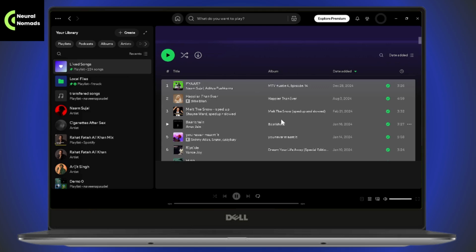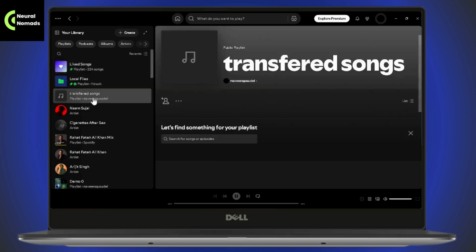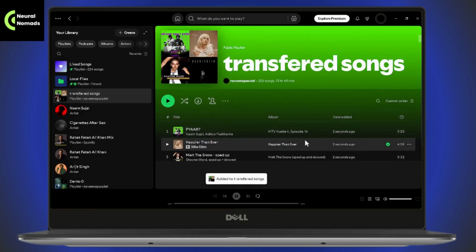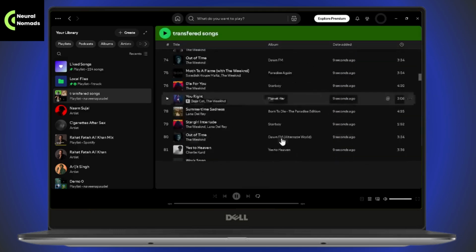It will copy all of the songs, and then go with your transferred songs folder or this playlist, and here you need to press Ctrl V, and that's it. It will add all of the songs to transferred songs folder. As you can see that I have all of the songs right here.